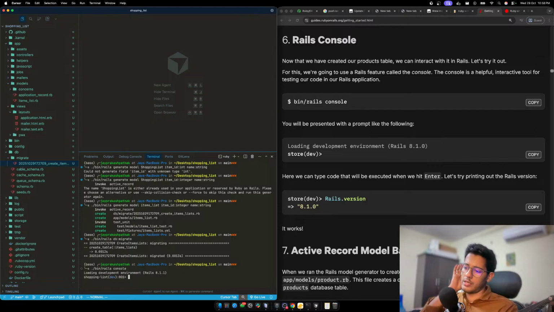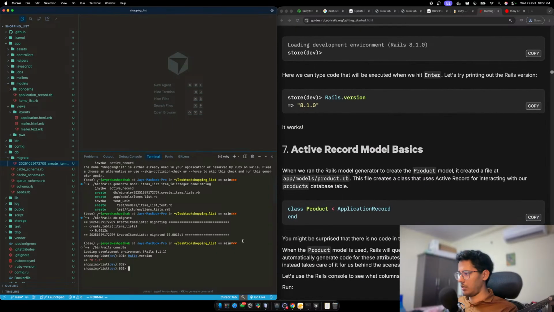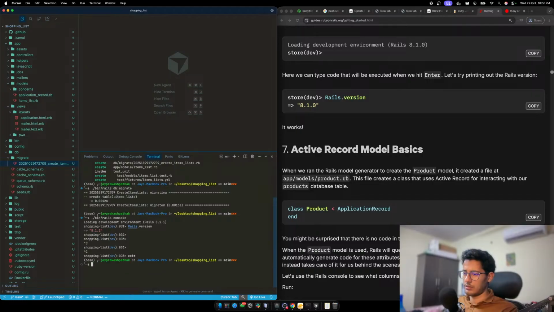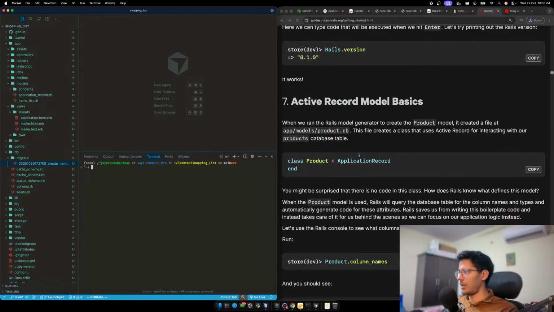Okay. So I can do live stuff over here. So I can do rails.version, which is pretty. My God, are you kidding me? No way. Okay, I can execute. Can I just do exit? Yeah, that's good.